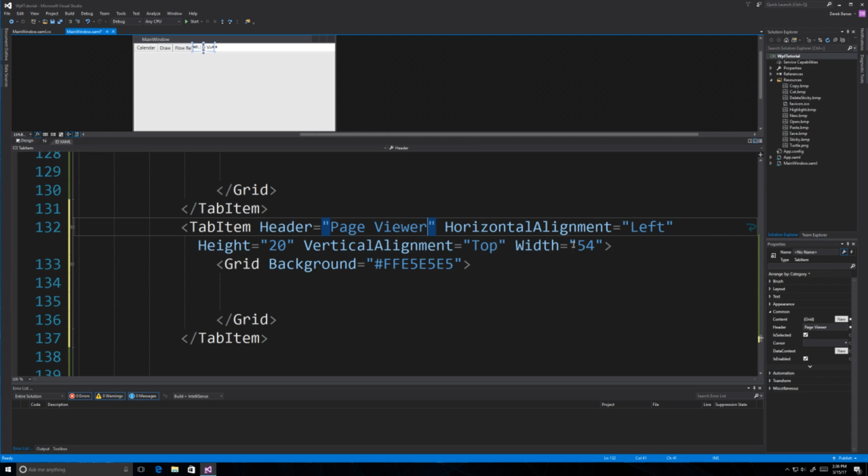We can increase our width, of course, for our different tabs. Let's try 64, see how that works. Doesn't look like it's enough. Let's try 74, see how that works. Getting there. Let's try 80. Does that work? Yes, page viewer now shows up, and of course you could do that for this other one as well.